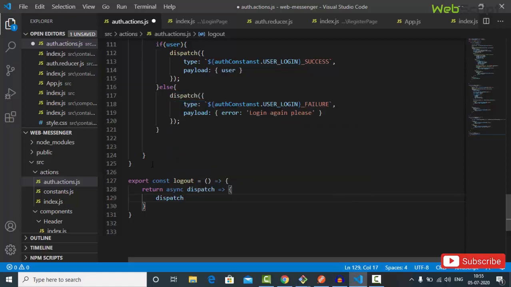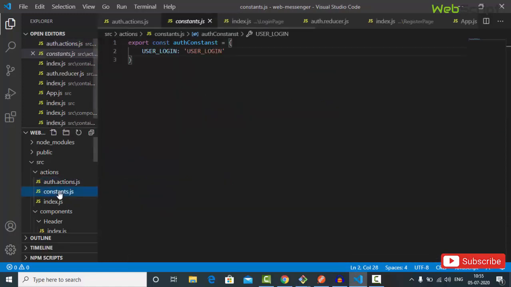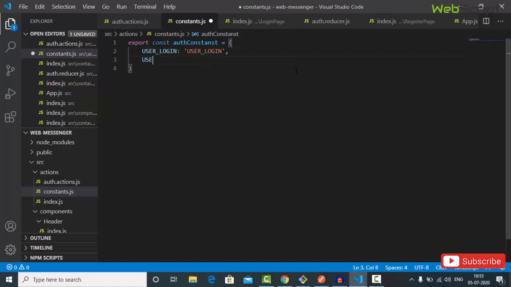And I will say dispatch. So I will simply dispatch an action before the process of starting logout, right? It is again going to make a call to Firebase to make the user log out, right? And also we are going to add constants. So here user login and user logout you can add, right? USER_LOGOUT, and then USER_LOGOUT.